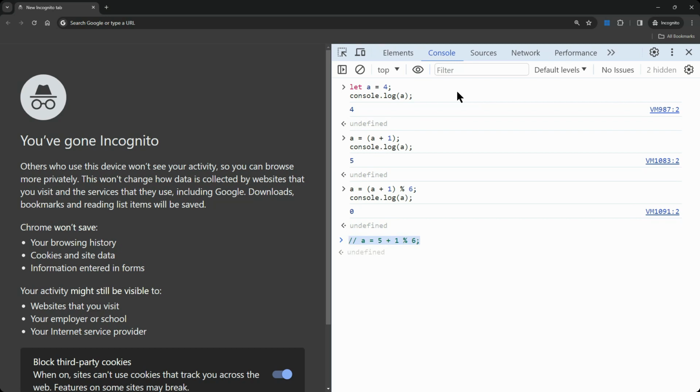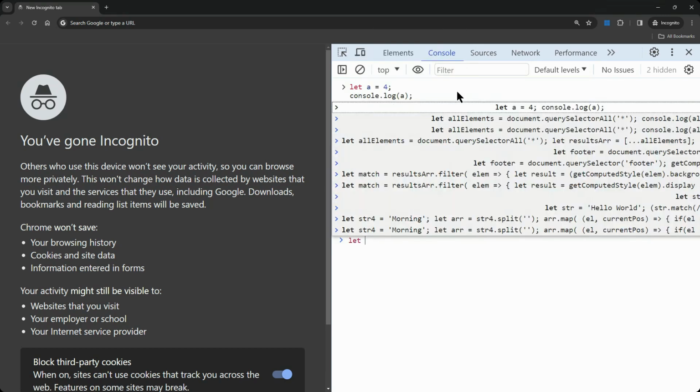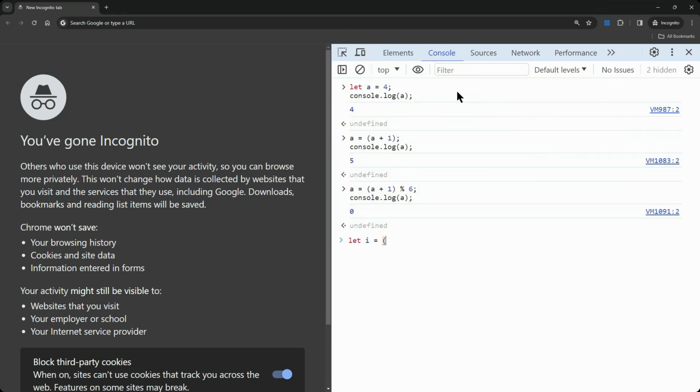Okay, so this is an interesting concept because what would happen if we had, let's say, a variable of i set to 79 plus 1 and then modulus of 80 on that. So that would do what? Well, let's see what is the result of i. And it is a 0.